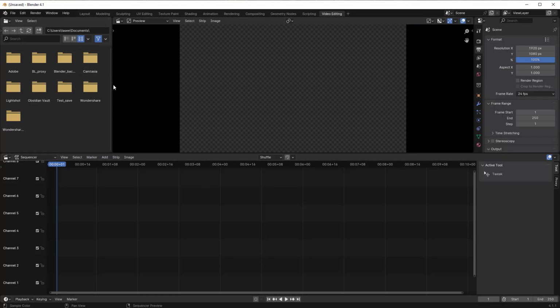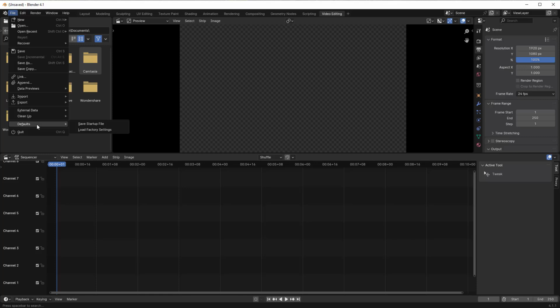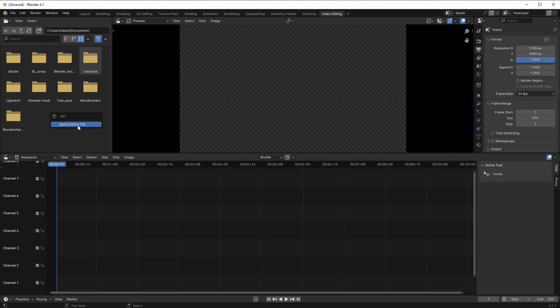So let's now learn how to set up a default workspace. I want this video editing workspace as a default. What you have to do is go to files, default, and then click on save startup file. Once you click on this, a pop-up comes up, save startup file. I'll click on save startup file. Now the startup file has been saved. Now let's close this.